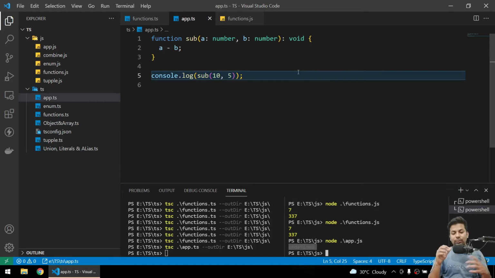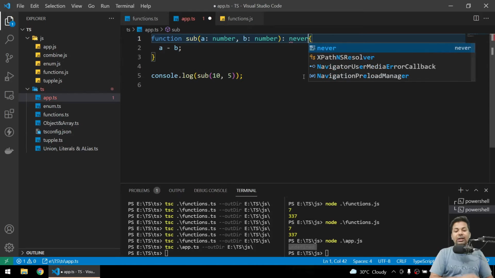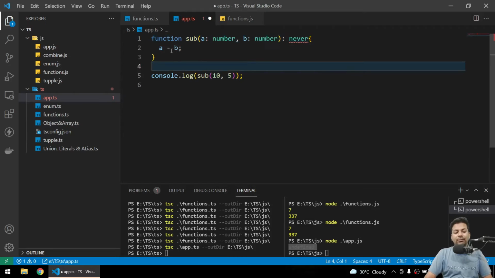But I want to suppose say never. So never means whatever happens, it will never return a value, whatever happens. But you can see it's showing you just can't put never because it's returning undefined. So what are the cases where it never returns a value?